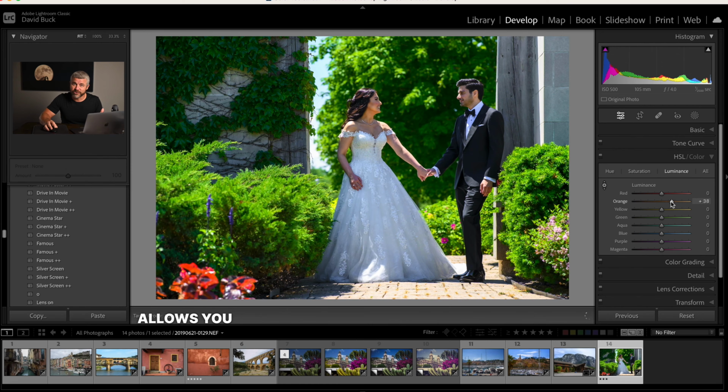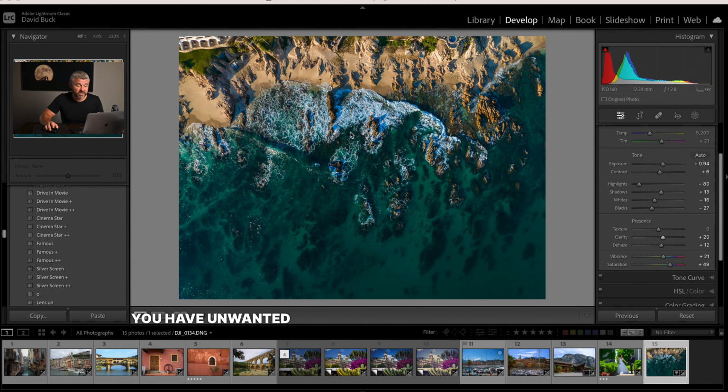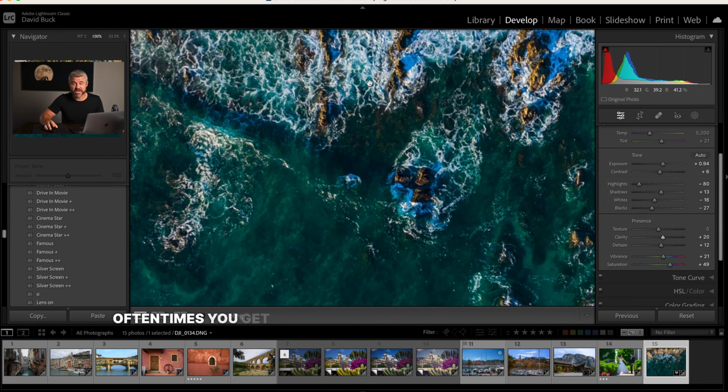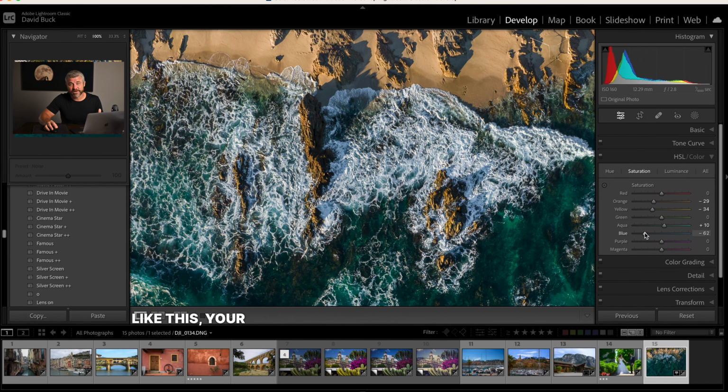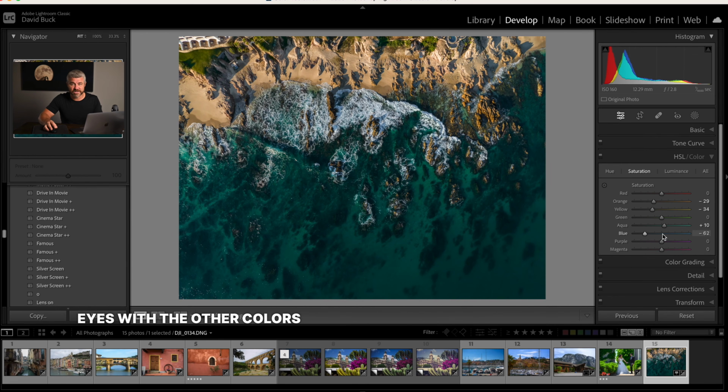So that allows you to adjust the hue, the color of the skin, and the brightness of the skin, and the saturation of the skin. If you have unwanted color in the shadows, oftentimes you get a blue cast in the shadows if you start bumping up the saturation of an image. And when you take that out, like this, your image automatically looks way better because that blue is often contrasting. It's competing with your eyes with the other colors in the image. So remember that whole color theory thing about competing colors? Well, we can remove that right here.